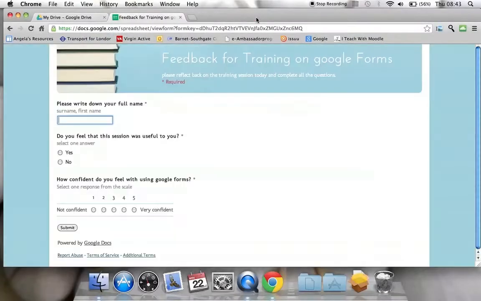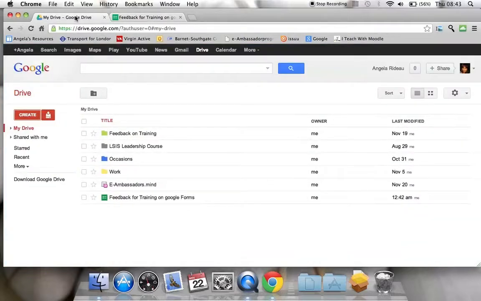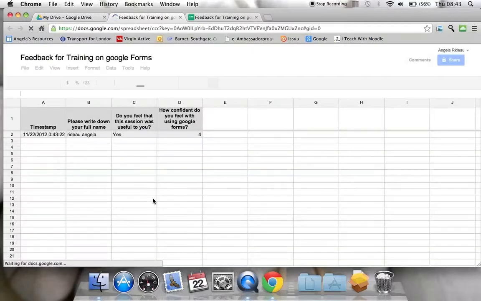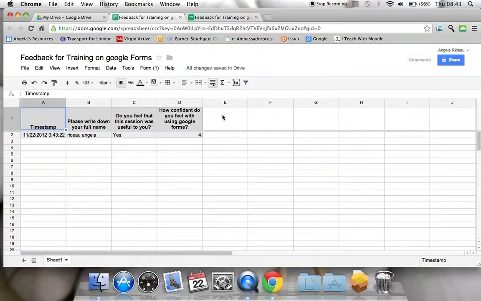Okay, so I'll get rid of this. That was my form. If I go back to my Google Drive, what I will see is this feedback form was automatically saved. I didn't have to press save. But when I go into the form, this is what happens. You see the responses like this. So they're not very nice to look at. So you've got timestamp of when it was completed, your full name, do you feel the session was useful, how confident do you feel? And what it will do is populate some data.